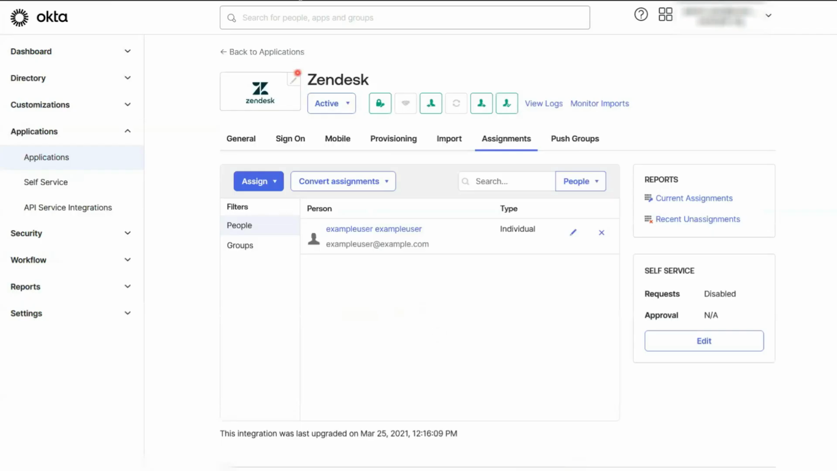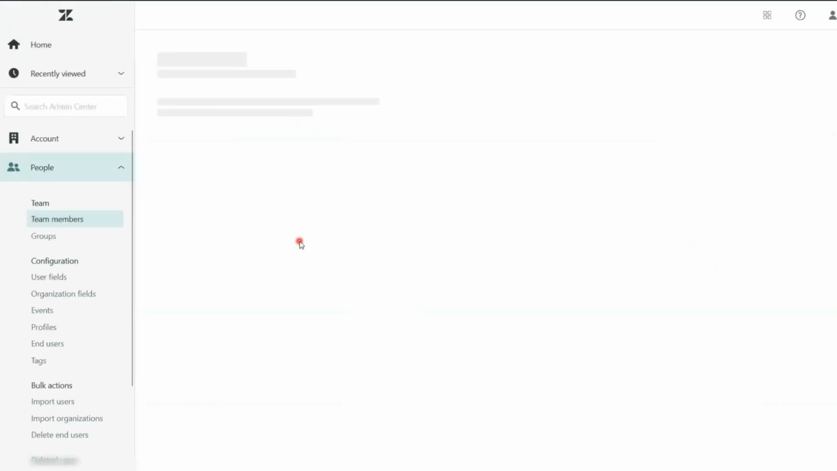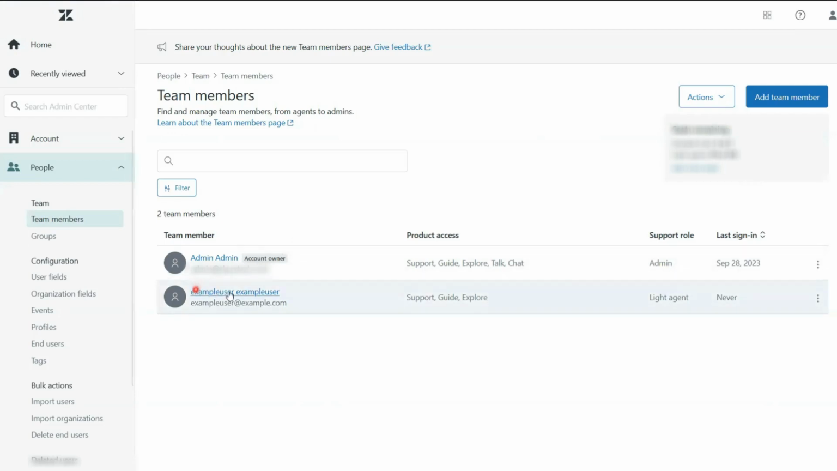Lastly, in the Zendesk admin dashboard, go to People and then Team Members. Here, double-check that the user has been successfully added. And that's it. Follow these steps, and you should be able to fix the 401 unauthorized error in Zendesk.